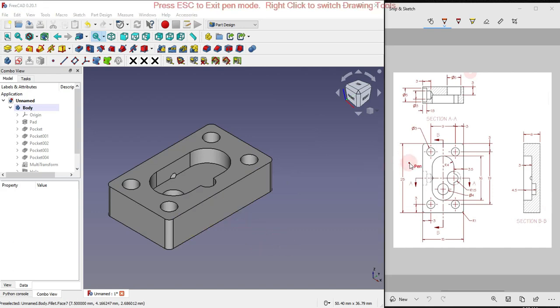So this is how we have successfully converted this 2D drawing into the 3D model of the gear pump body.